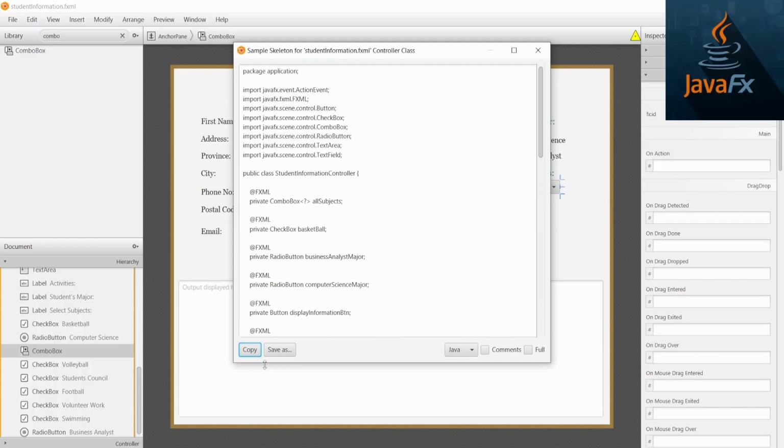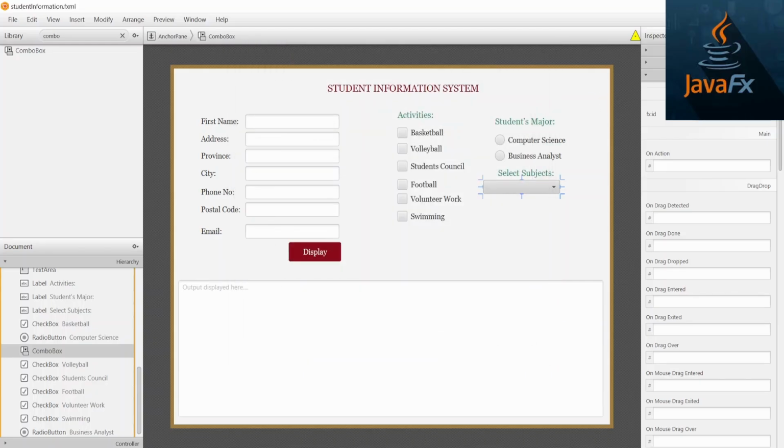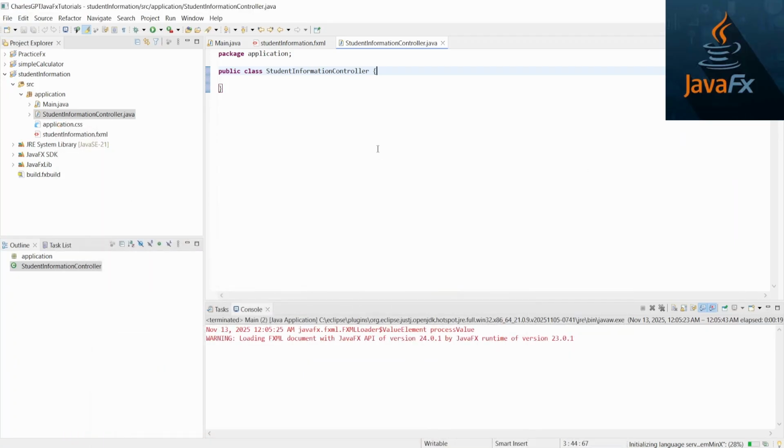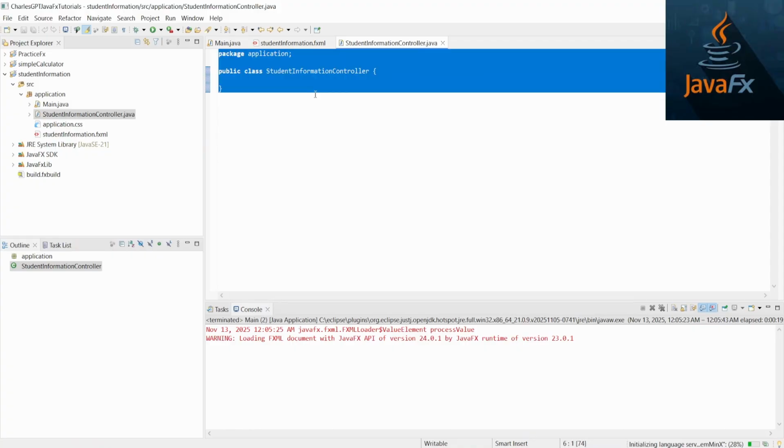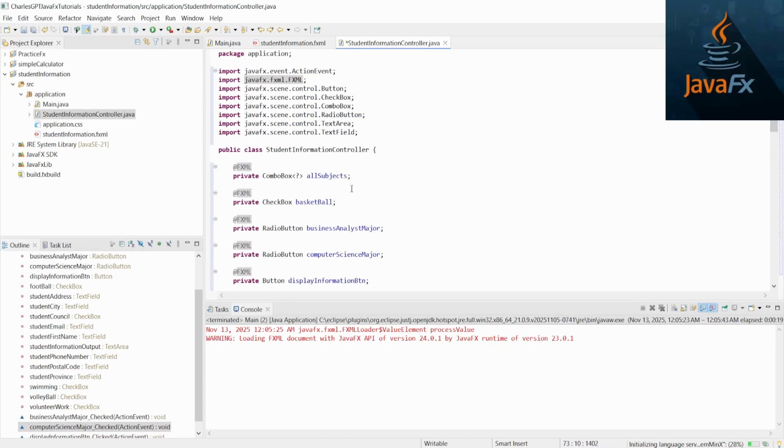So what you just need to do is copy the thing. I'll clear this one, and in our controller I'll just say Control A and I'll paste everything there, right? So this is all we need for our controller. So now it's when our main code writing comes in.